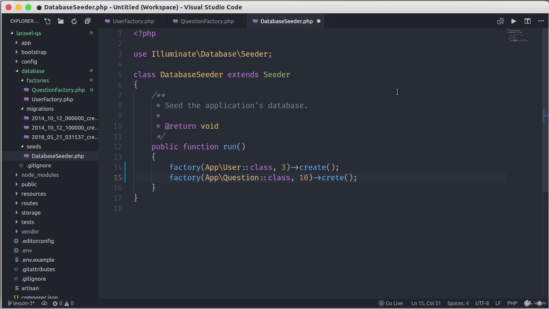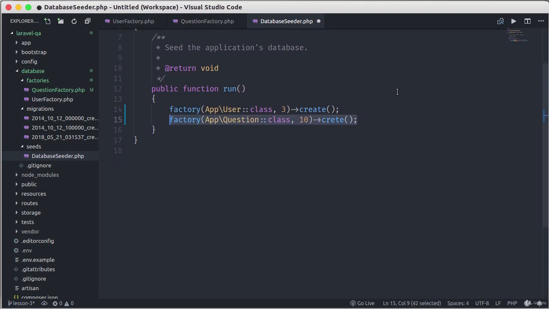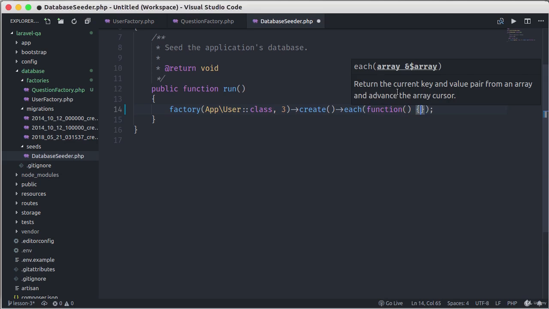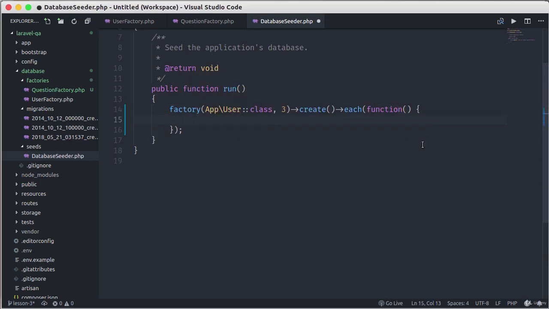And we can do that by simply, I'll remove this, and we can simply chaining after create method call with each method calling, and pass in a callback or anonymous function. So this means that each time a user is created, we will do something else. What we will do here is creating some fake questions for that user. So I'll put this.